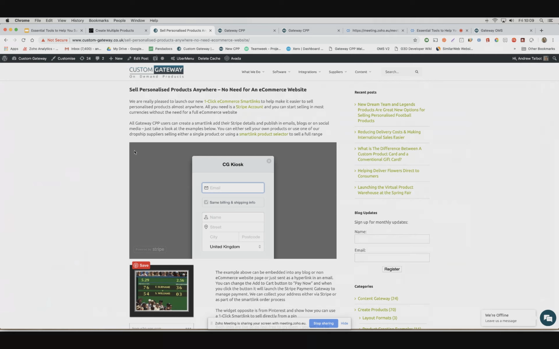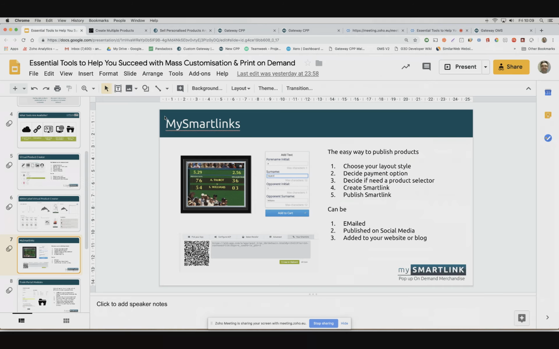And smart links are obviously quite sophisticated. That's just one example of putting them on the page. We use smart links obviously on e-commerce websites too. But it gives you a My Smart Link, enables you to sell a product without having an e-commerce website. So it's a great way of publishing a personalized product.